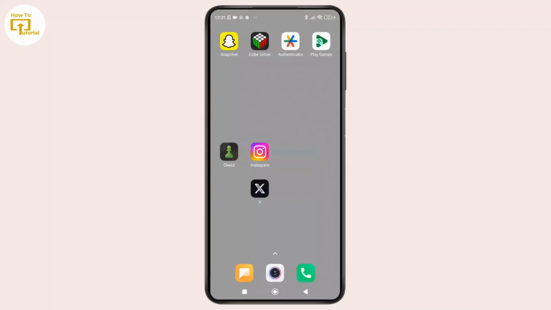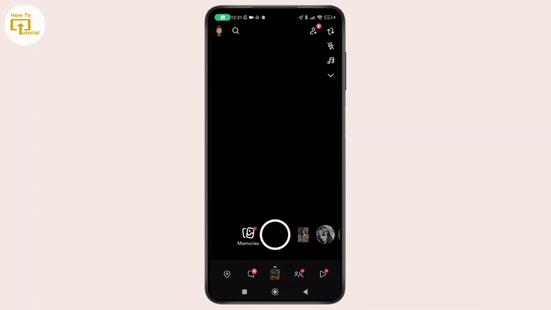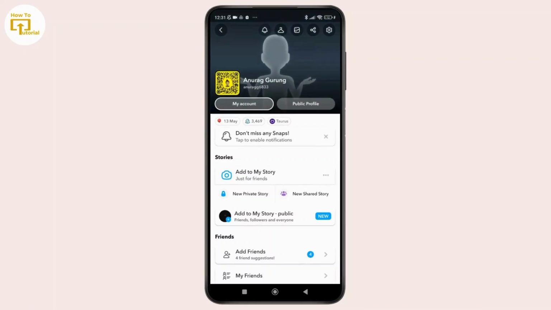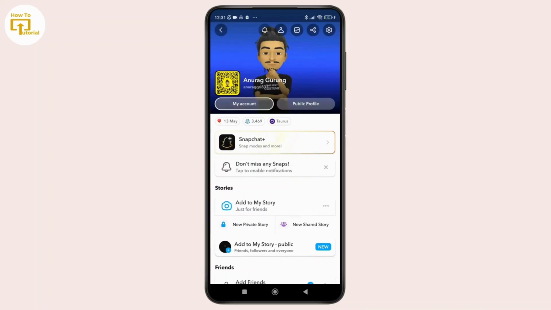So first things first, open the Snapchat app and make sure that you are logged into your account. And now here, once you are inside the app, simply tap on the profile icon shown in the top left corner of the screen. And once you tap on it, you'll be taken to the profile section. And now here, once you are on the profile section, simply tap on the gear icon shown in the top right corner of the screen.